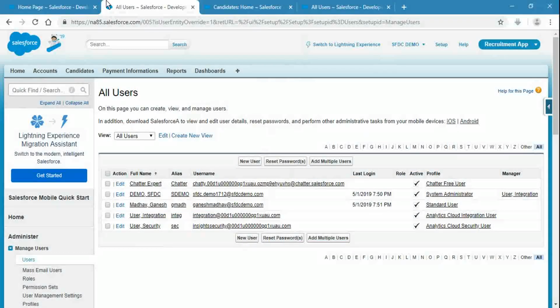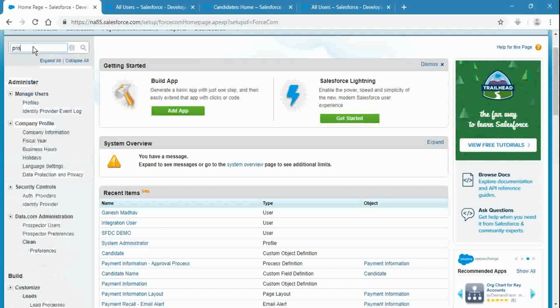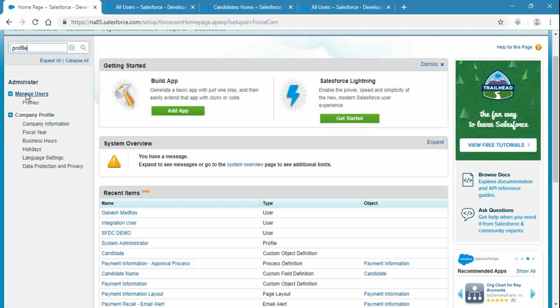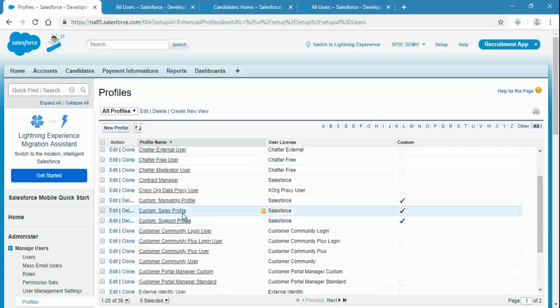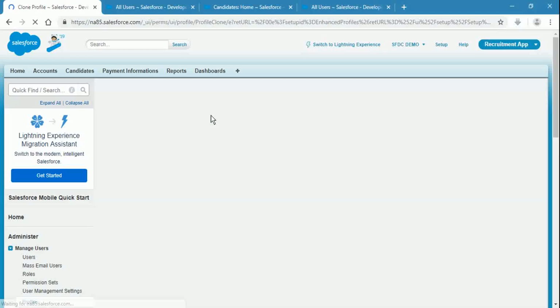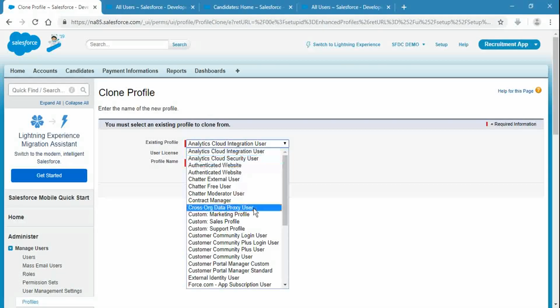To create a profile, in our setup just search for profiles, or you can go to manage users. There is an option called profiles. Just click on that profile button. There is a new profile button available. There are so many existing profiles there. If you want to use one, you can use it. Just click on new profile. There is an existing profile option available.